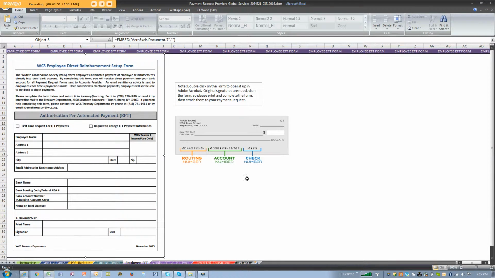Now, to complete the banking information, here in this tab we have some helpful information about how to get the routing number and the account number.